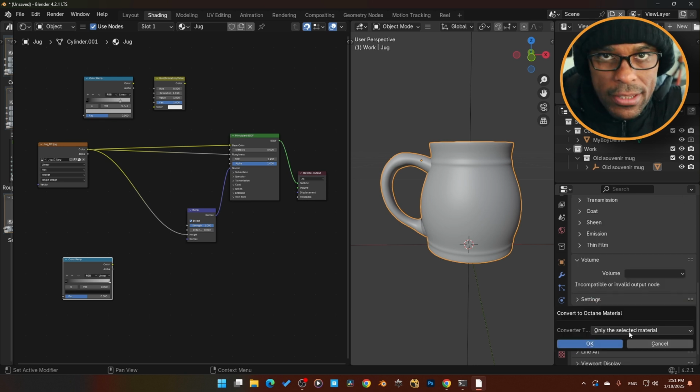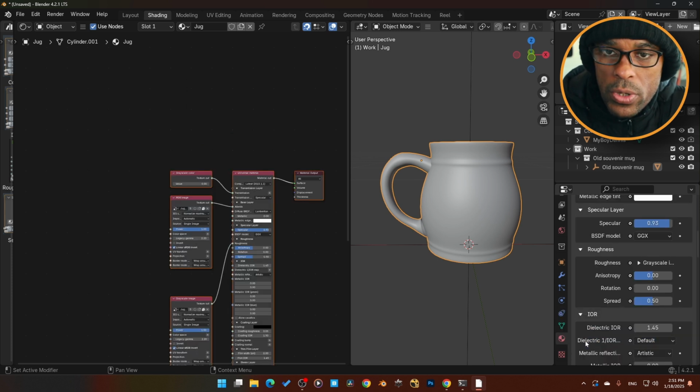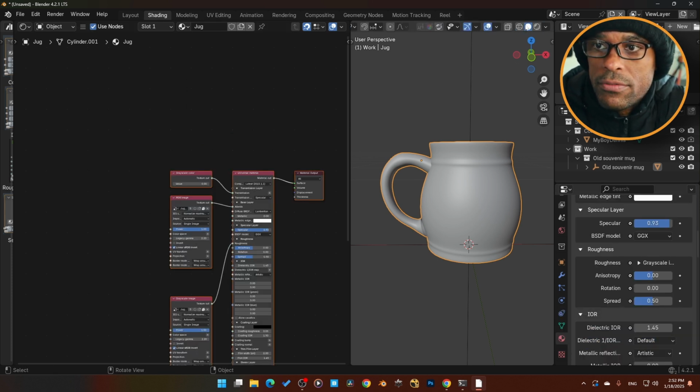And one thing I love: you can select only the one material, or all the materials in the selected object, or all the materials in the scene. Fantastic. I love it. And it works pretty well. So in this case, I just want the one. And then boom, there it is. It converts it. Let's fire it up.